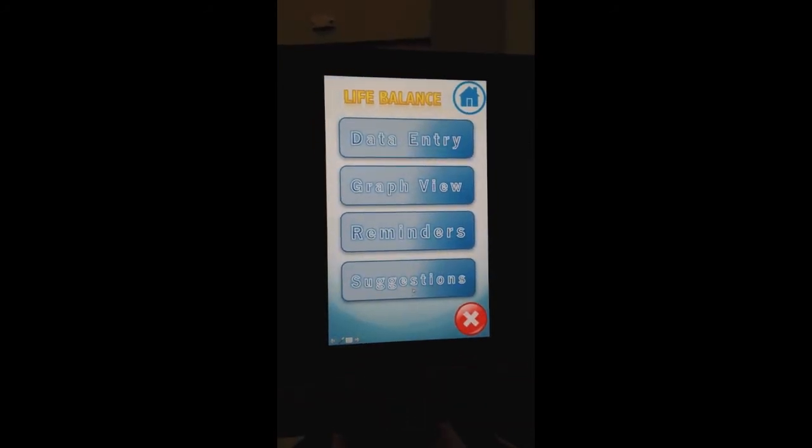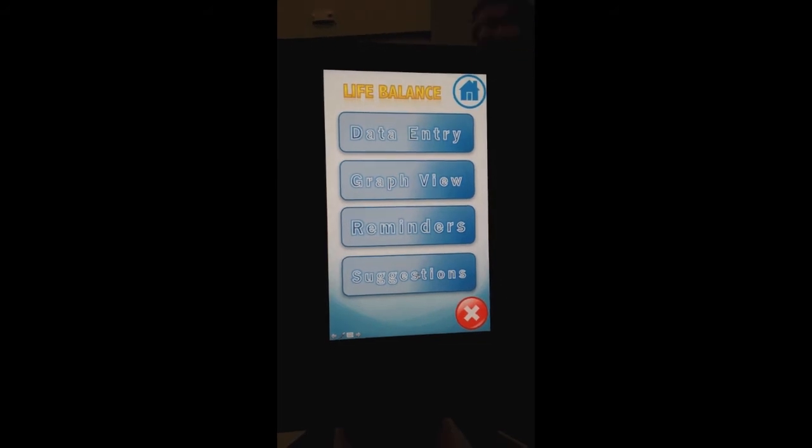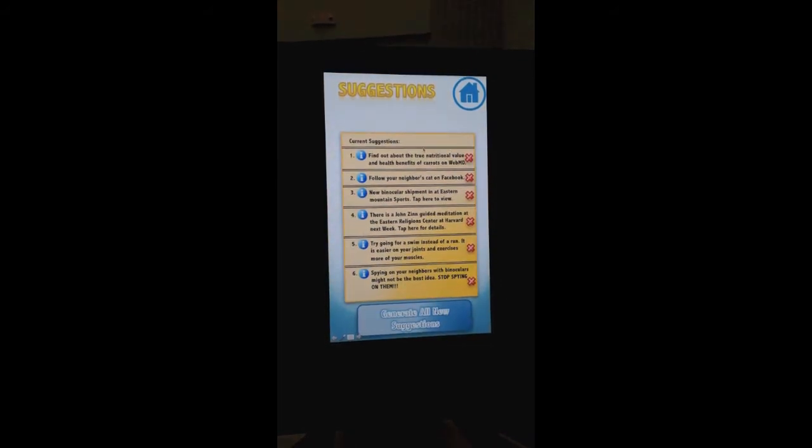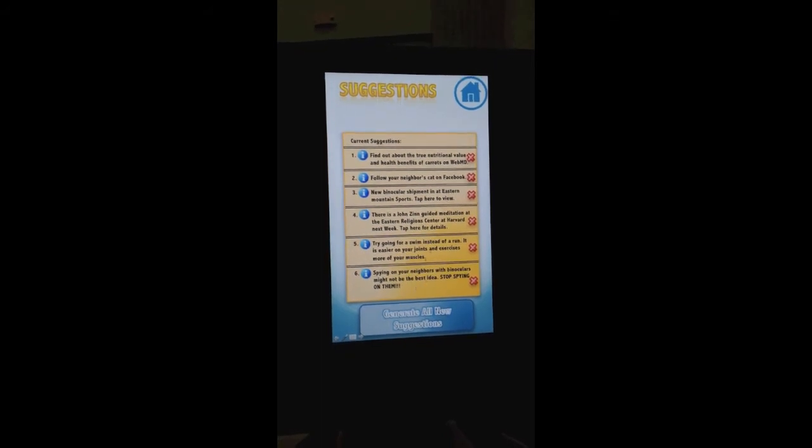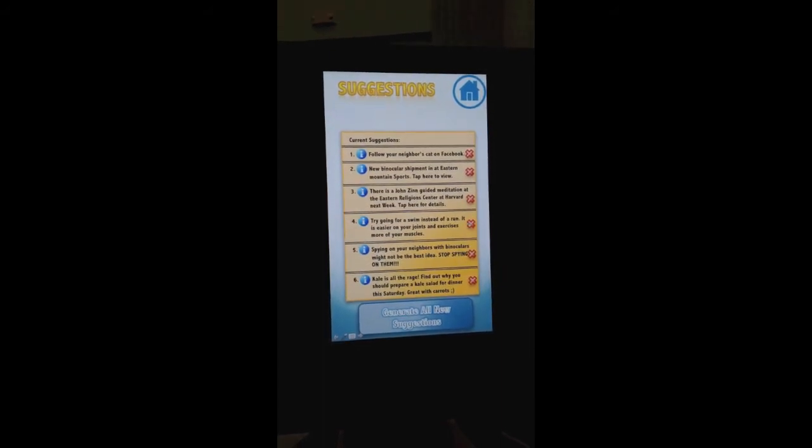Okay. So the fourth major function of our app is to generate suggestions. So we click on this fourth option here, and then it generates a list of suggestions based off of the data that we've entered and the reminders that we've set. We can get rid of suggestions by clicking the rightmost X. So let's get rid of the first one, and then we'll get rid of number 5 as well.